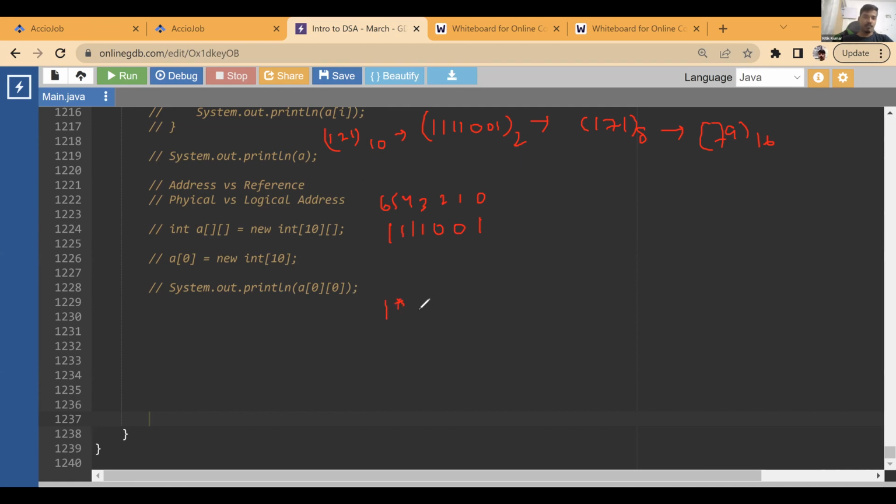These are the powers and we just need to multiply. So 1 into 2 to the power 6 plus 1 into 2 to the power 5 plus 1 into 2 to the power 4 plus 1 into 2 to the power 3, plus 0 into 2 to the power 2 plus 0 into 2 to the power 1 plus 1 into 2 to the power 0. Now let's check what number we are getting. 2 to the power 6 is 64, 2 to the power 5 is 32, 2 to the power 4 is 16, 2 to the power 3 is 8. Then this is 0, 0 multiplied by anything is 0. And the last one is 1 into 1, which is 1.